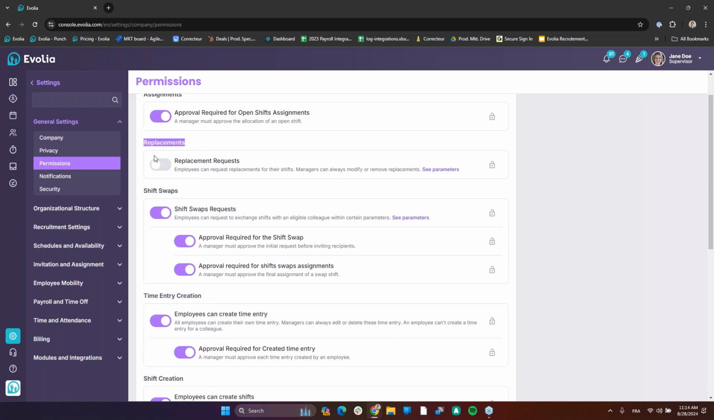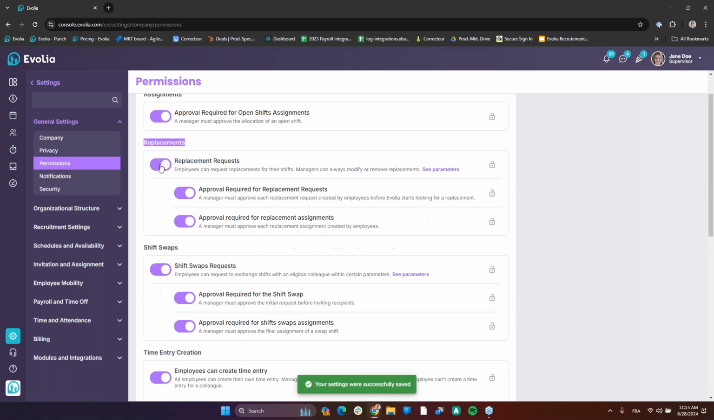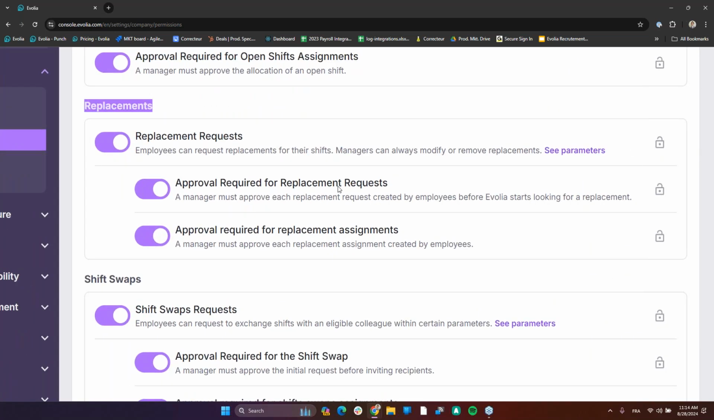Afterwards, it's if we allow replacements or not. So if we allow it, then you have 2 extra settings to go through. The approval required. So you're going to see a very common theme every time we activate a setting. Do you want an approval for this gesture or not? And then once this one is set, the next one will be for that replacement assignment.